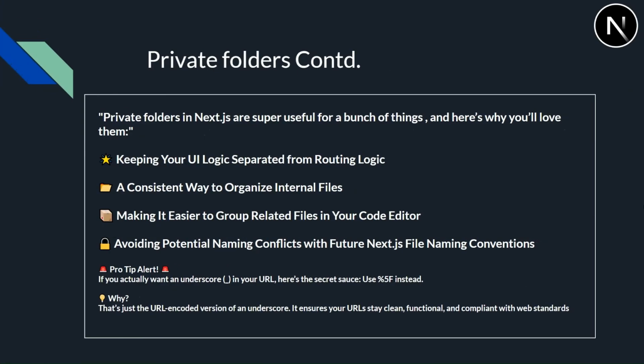I hope you can easily understand how to create a private folder in a Next.js application. We have also done an example. Now let's talk about some more features of private folders in Next.js. Private folders are super useful for a bunch of things. Here is what you'll love about them. First, keeping your UI logic separate from the routing logic. Second, a consistent way to organize internal files. Third, making it easier to group related files in your code editor. And fourth, avoiding potential naming conflicts with future Next.js file naming conventions. These are the benefits of using private folders in your Next.js application.